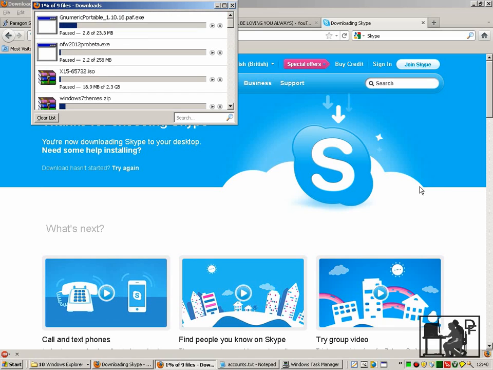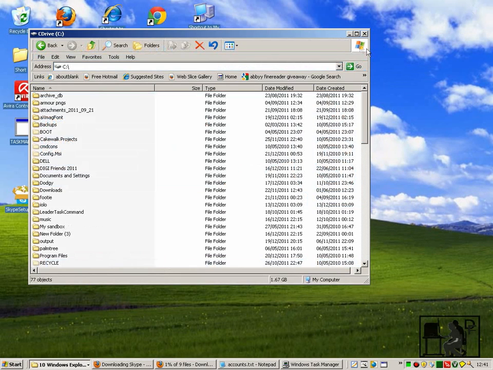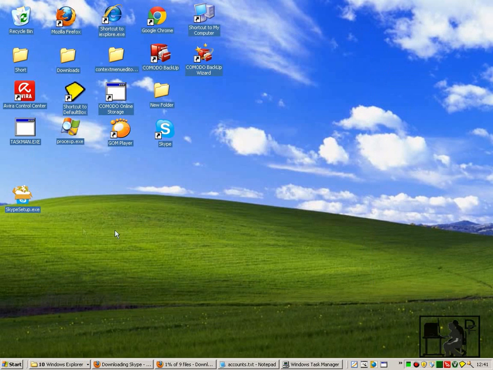But it's not that large a file, and it's not even everything that's needed to set up Skype, because some of the other files it downloads at the point that it's installing them. And if we go to our desktop now, there it is.